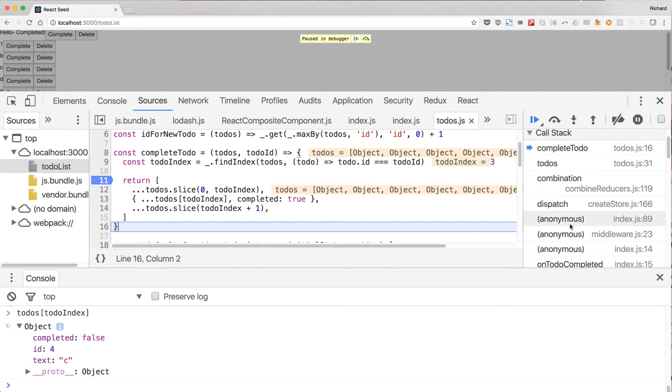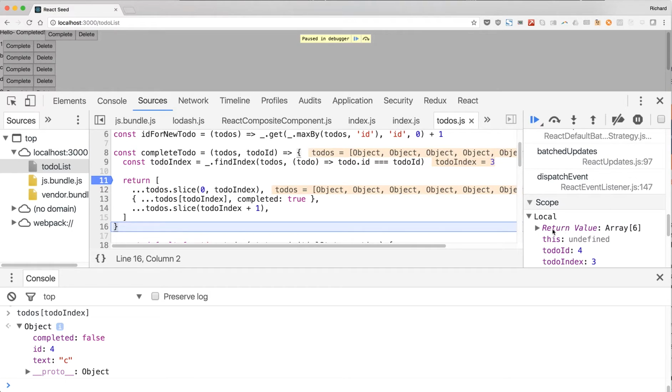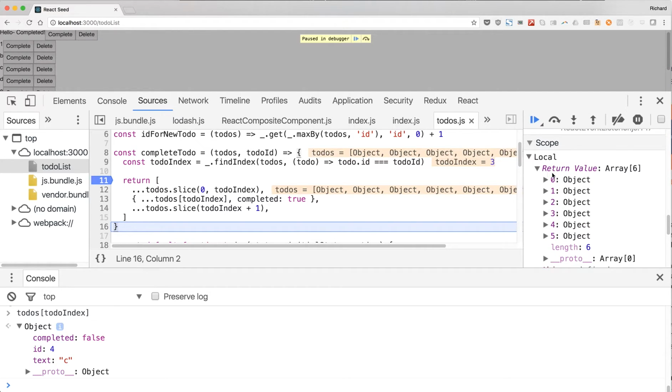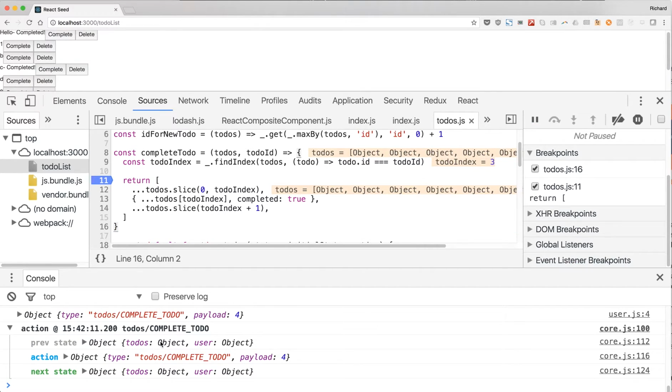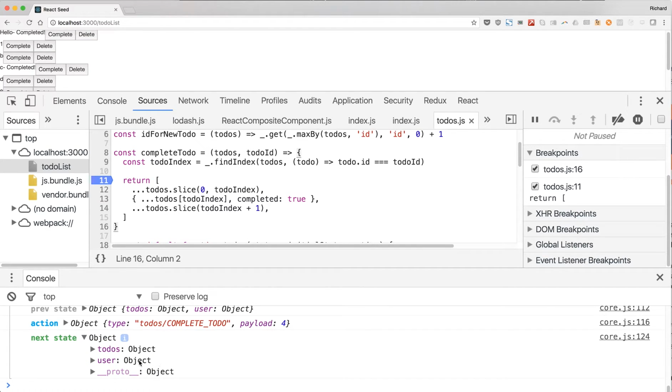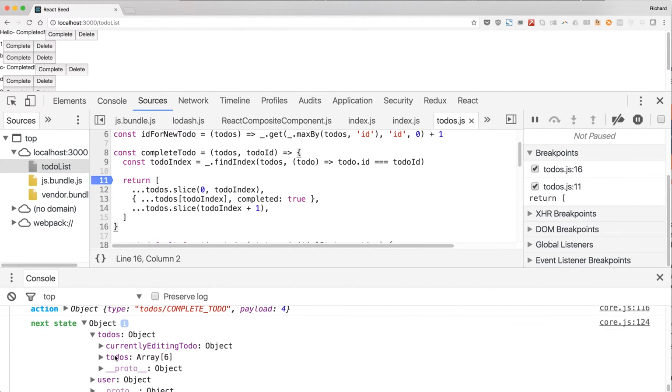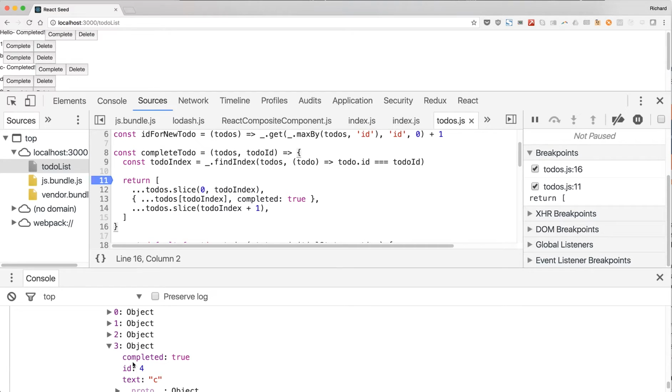So now here on the right hand side, you can see what that returned. It returned an array of 6 things like before. If we look at number 3, completed is true. The rest are all as they were. Right, so if we hit play, then you'll see that here. I completed the to-do, payload 4. And if we look at to-dos, number 3 is now completed. And when one's completed, you get completed exclamation mark.